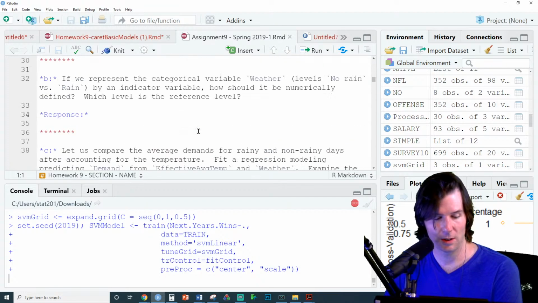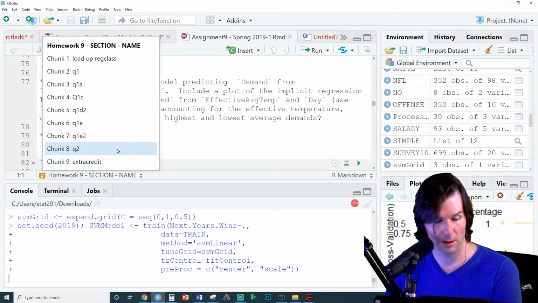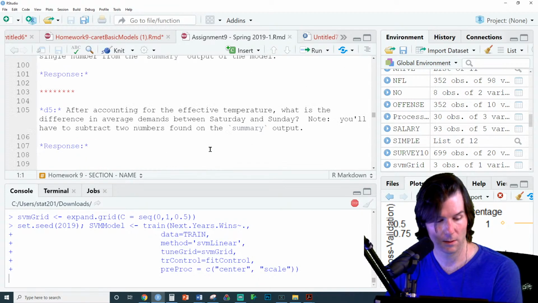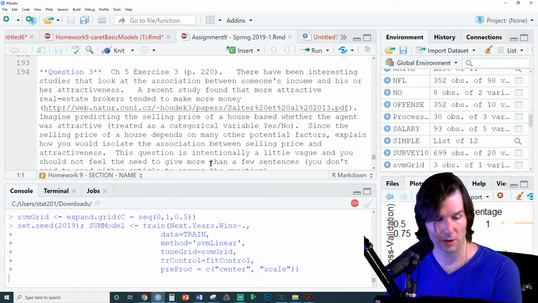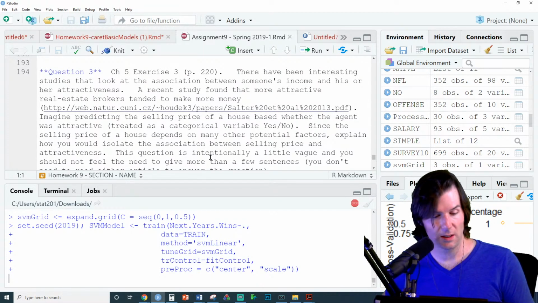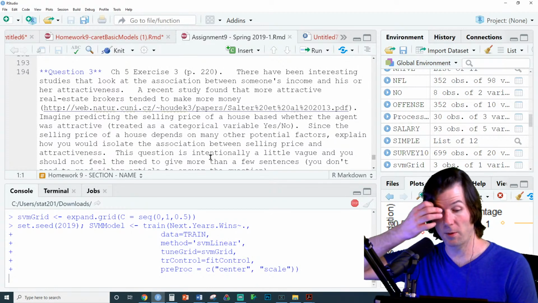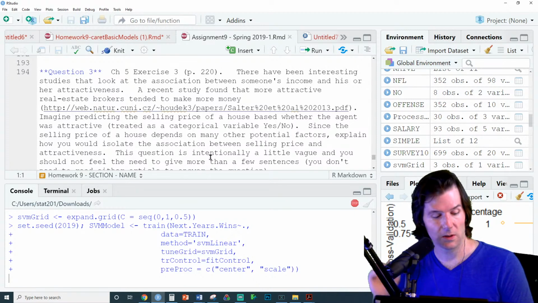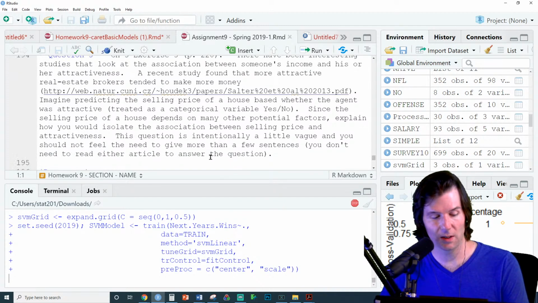Okay, question 3. We'll see if this eventually does this thing. Question number 3. Here we go, question 3. There have been interesting studies that look at the association between someone's income and his or her attractiveness. A recent study found that more attractive real estate brokers tend to make more money. Imagine predicting the selling price of a house based on whether the agent was attractive, treated as a categorical variable, yes, no. Since the selling price of a house depends on many other potential factors, explain how you would isolate the association between selling price and attractiveness.